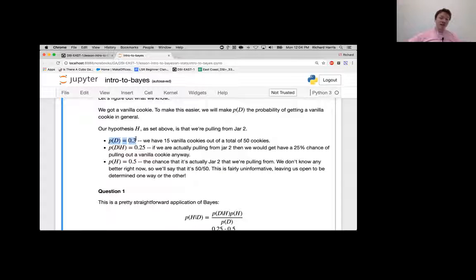So there's 10 cookies in jar 1. 5 of them are vanilla. There's 10 vanilla cookies in jar 2, but there's 40 cookies there. So that's 15 out of 50, or 0.3, right? If I just mixed all the cookies together and pulled out a vanilla cookie, that would happen at 0.3, or 30% likelihood.